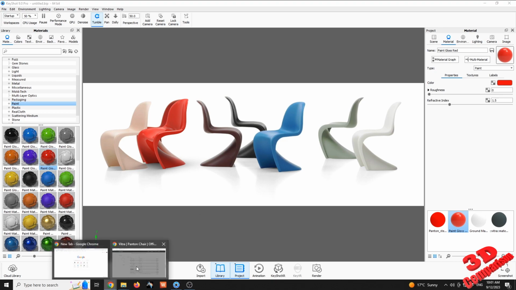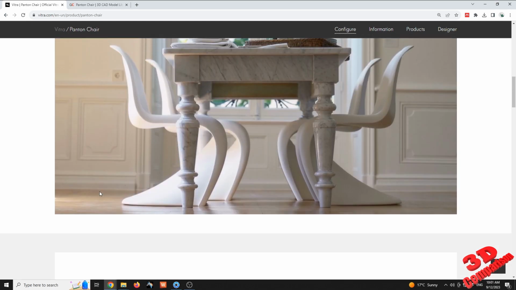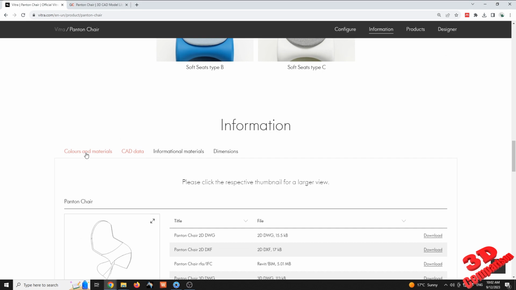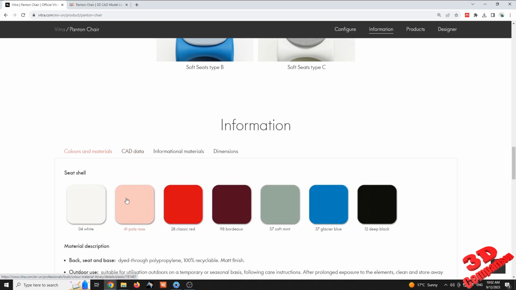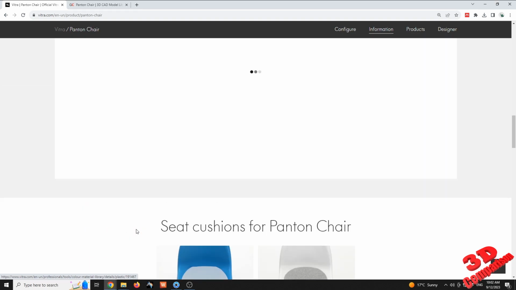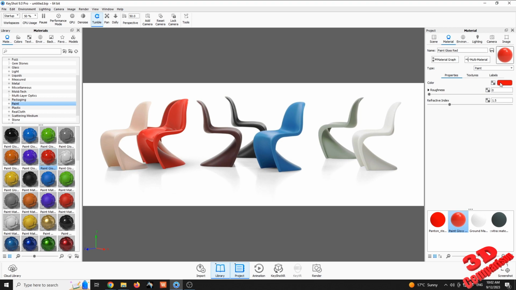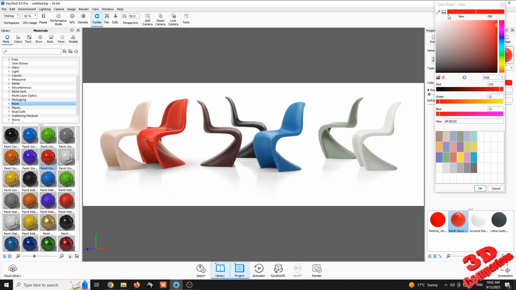We can go back to their website and we can see that will be the color. If you go for the color and material, over here we're going to see some, so this is considered pale rose. But over here we see that rose has a different tone. We can also make use of the color picker. So if I go on the color, which is red, I can go on the color picker tool.